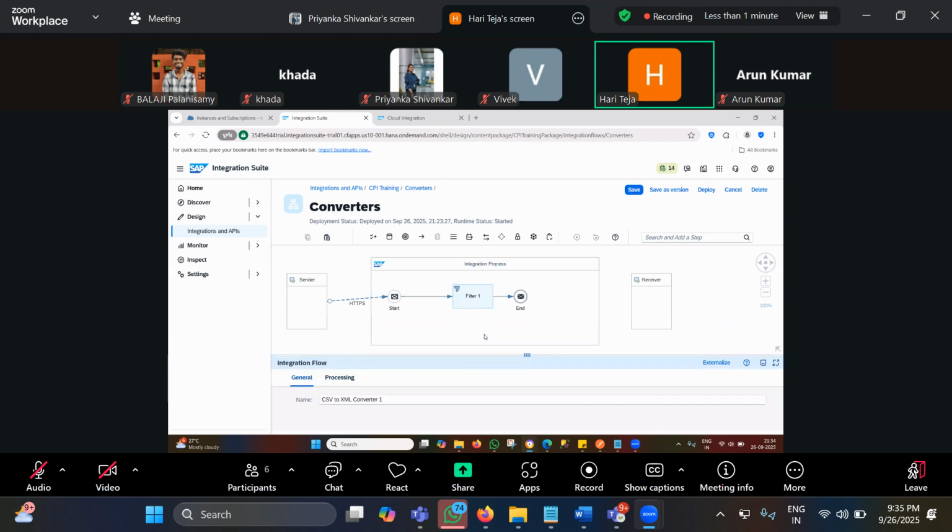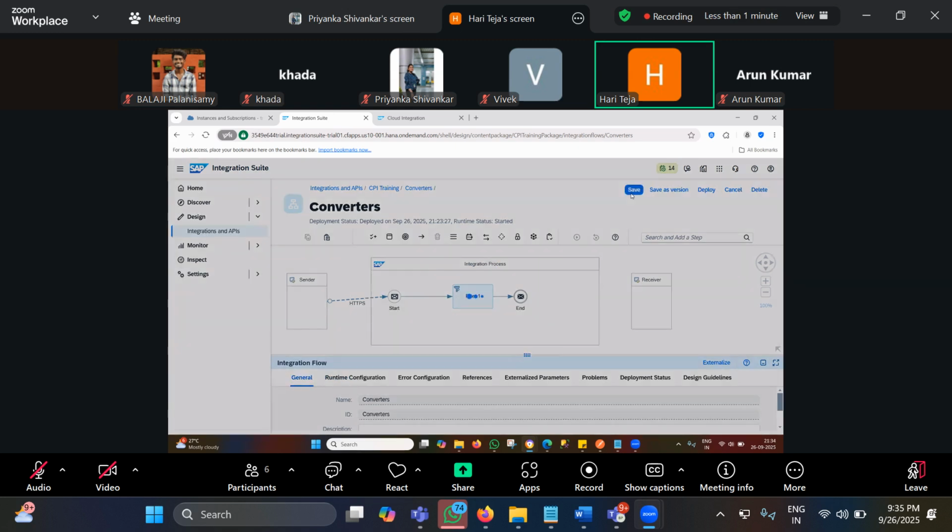I don't know if this payload is working or not. We'll just try to check.